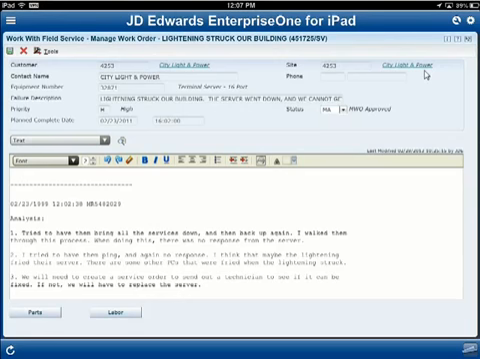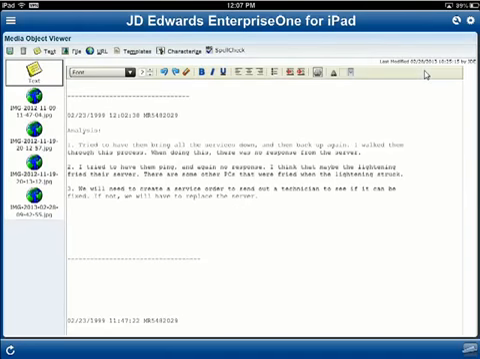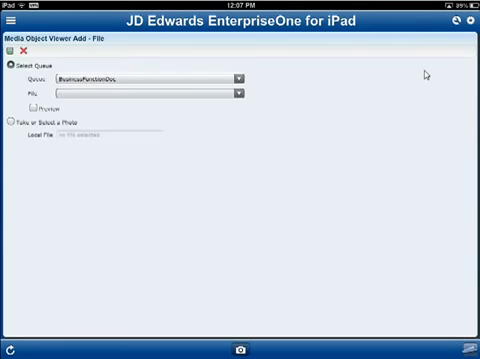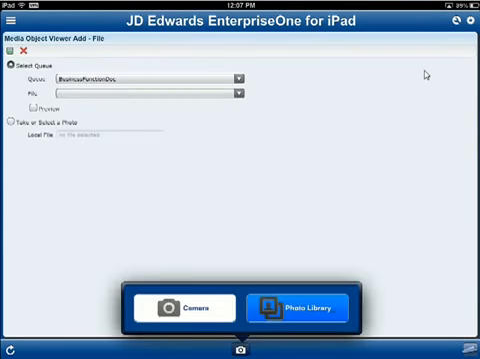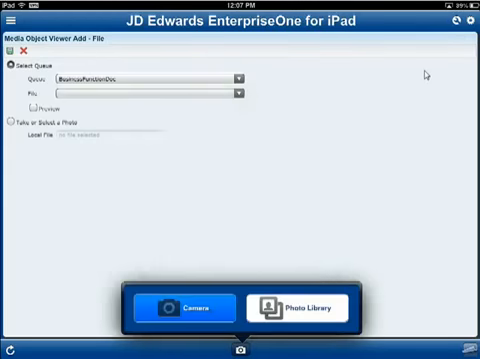One of the things I may want to do is prove that I actually did the work that I did. So we've added a nice feature that interactively links our application to the device feature. So I can go into the media objects, say I'm going to attach a file, and from here you can see that there is a new camera icon on the bottom. I can either select from anything on my camera roll, or I can go ahead and activate the camera itself.